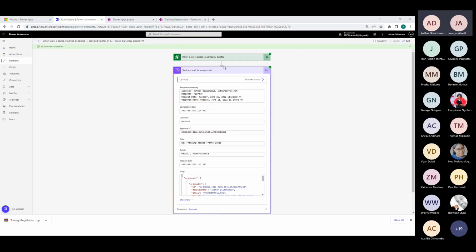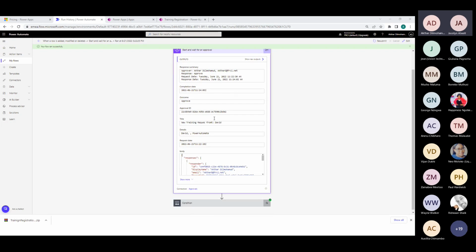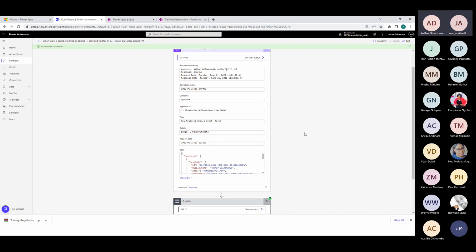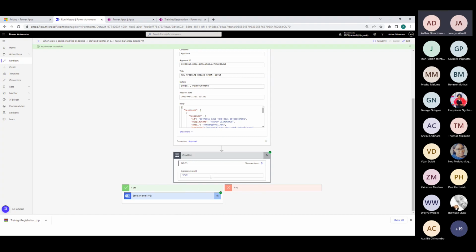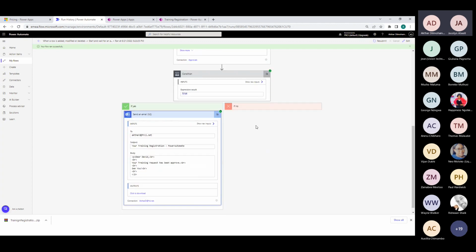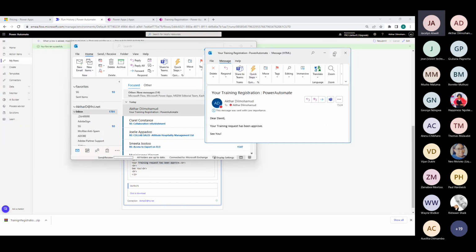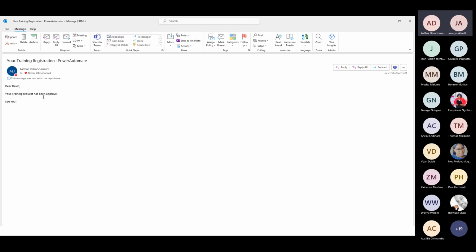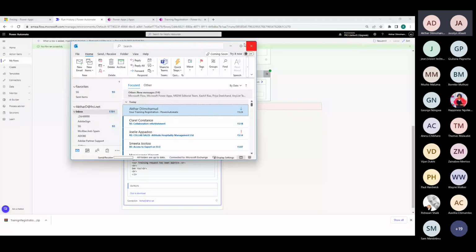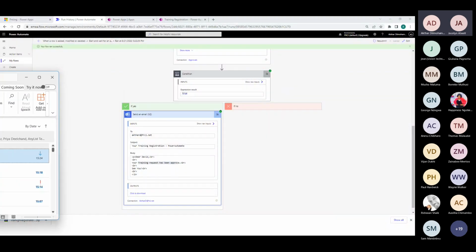Let's see what happened to the flow. Now the flow moves, and it goes this way. You see the value is true because it is equal to approve. It should have sent an email to me saying your request has been approved. Let's see if I show you my email. You can see the mail is here. I open that email and it says, dear David, your training request has been approved. Here you go. Simple workflow, a few minutes, and you are all good to go, right?